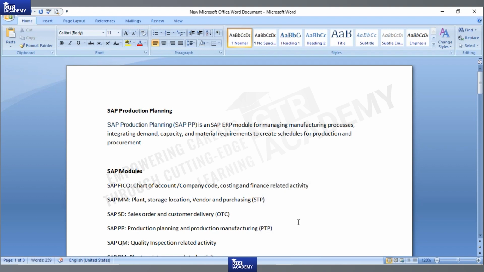Let me start. We are going to start a course of SAP Production Planning. Basically, production planning is a module of SAP. It is a main part of the logistics system. Mainly in the logistics system, we have sales, production planning, production, and material management also.